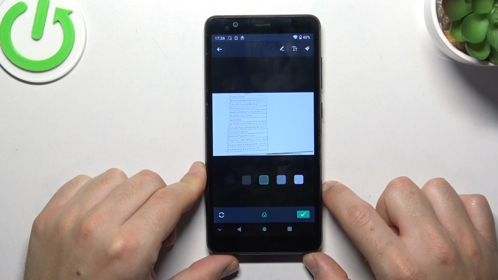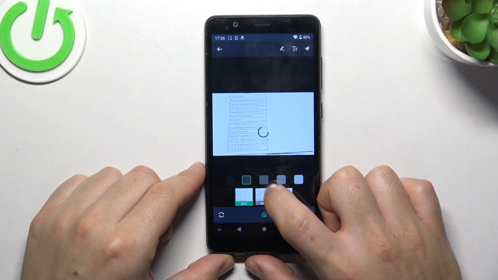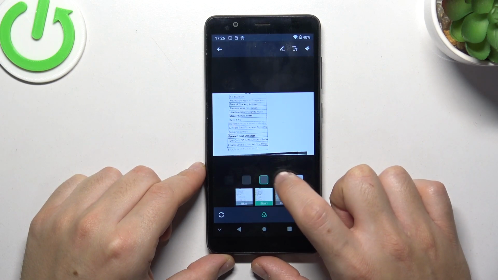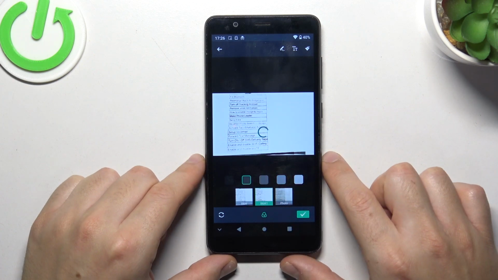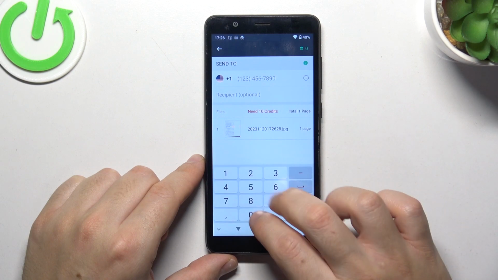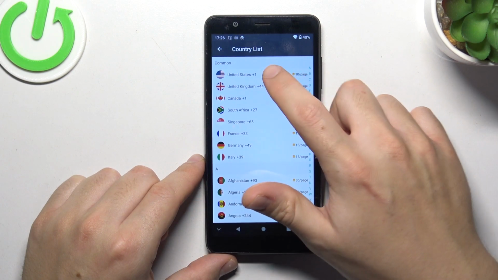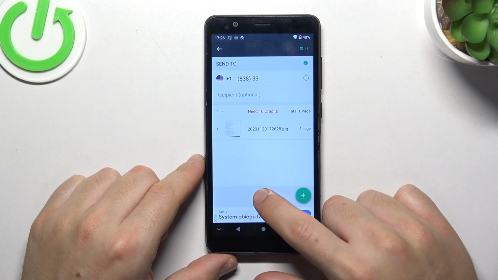arrow icon. Choose the filter for a photo to make it more visible. If you're ready, click on the accept icon, type the number in this place, choose secondary from the list, and to send this message, just click on this button.